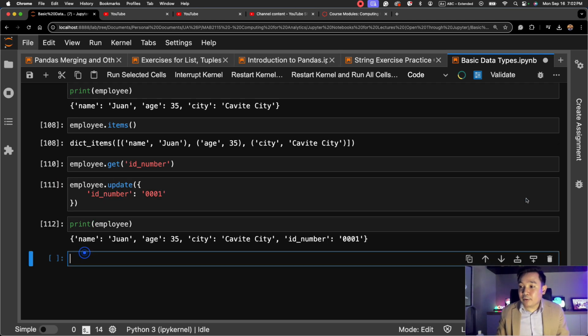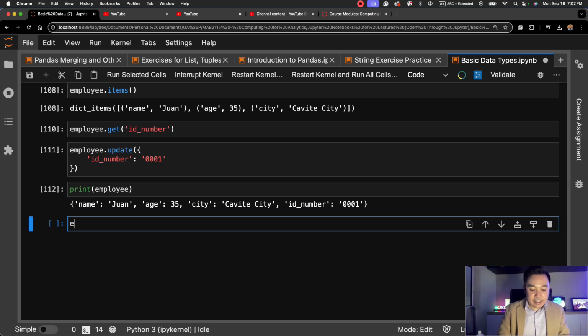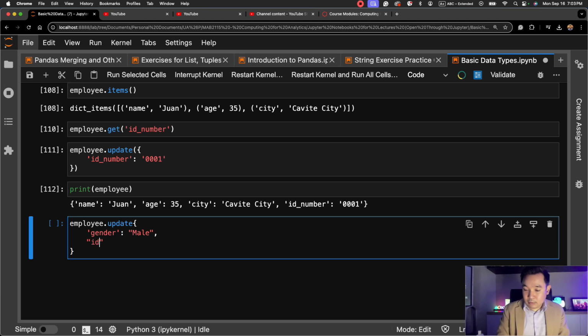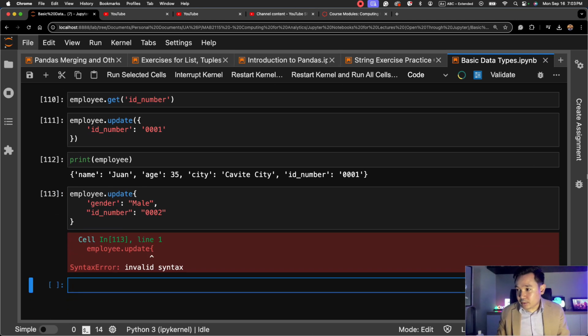Now let's say that, aside from just adding, you want to update information. Basically you can do that. Let's say we want to add gender, male, and update the ID number to be 0002. Oops, sorry, where do we have it here?